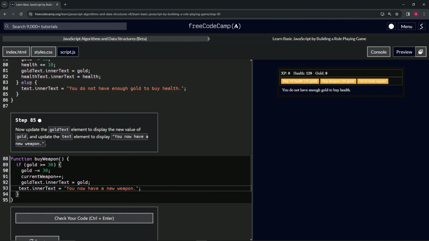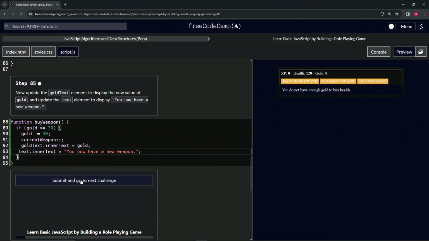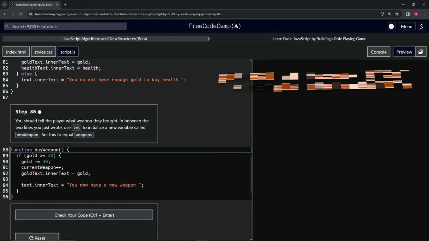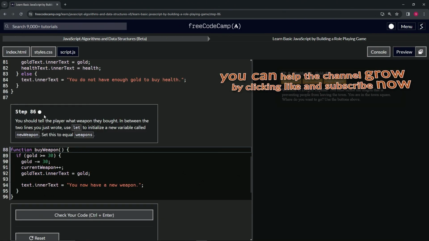We're probably going to have to do an else statement next to make sure that it says something once we can't buy any more weapons. But let's check the code. Looks good. And submit it. All right. Now we're on to step 86, and we'll see you next time.